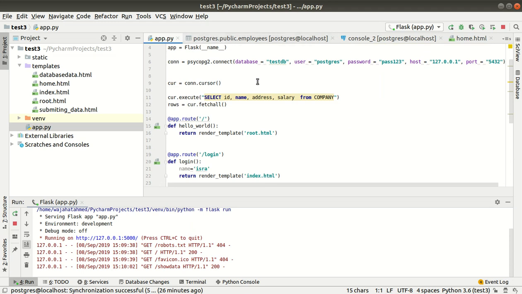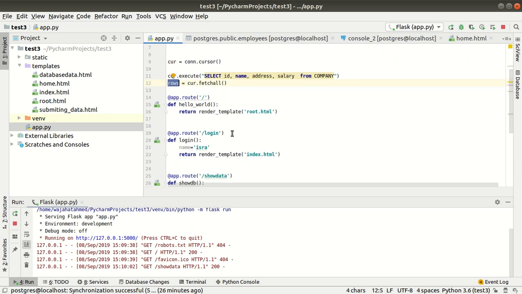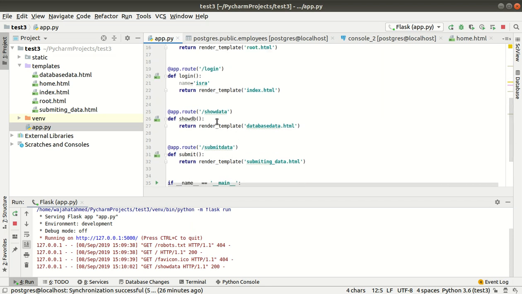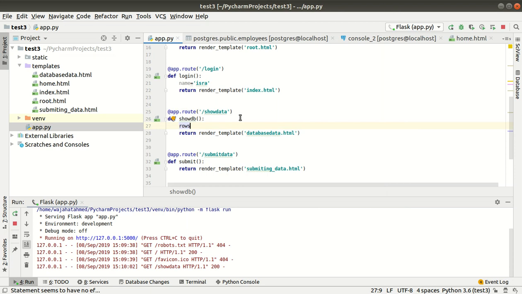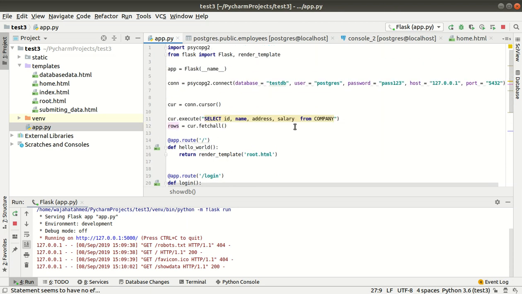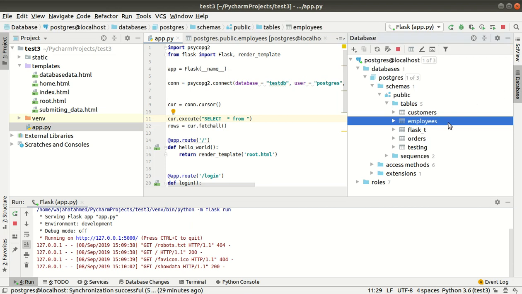Now I'm going to write the query, and I will use the result set, which will be in this rows variable, and I will pass this to our database.html, which is in this route, and I'm going to use these rows over here. But let me first write the query. So changing this, select all from, and in our case the table name is employees.